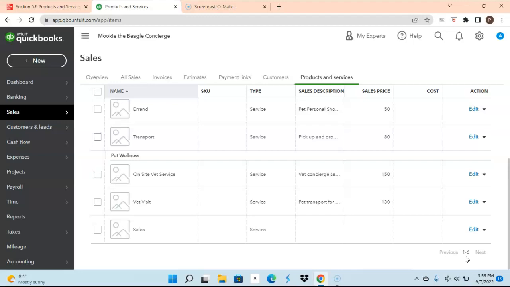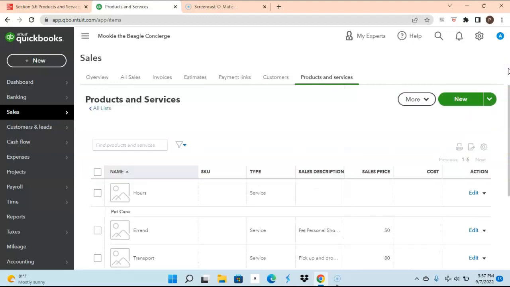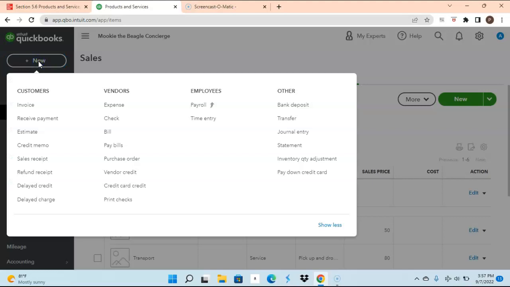So we're now on page 252 of your textbook. We're still under our product and services section. But now we're going to switch up a little bit. We're going to look at how to create an invoice. So click on your plus new icon, then choose invoice.